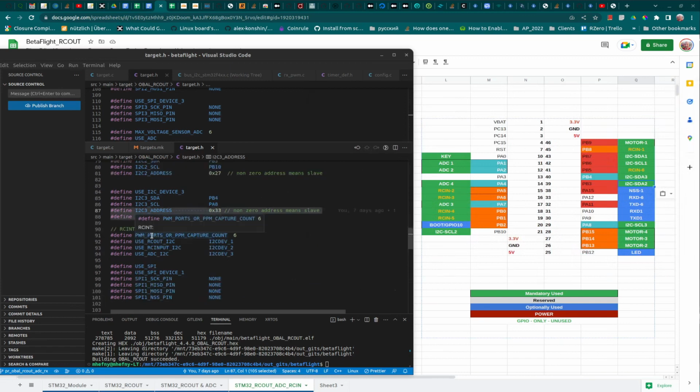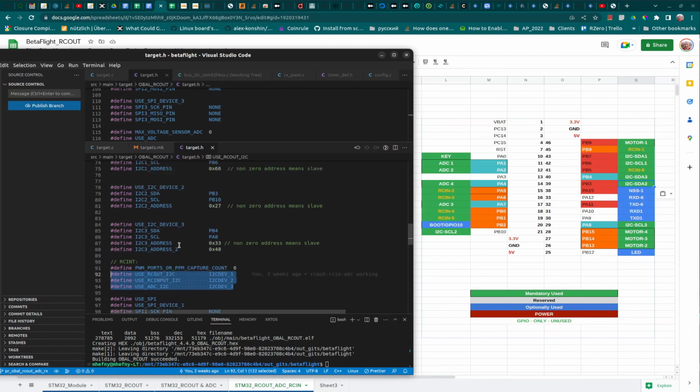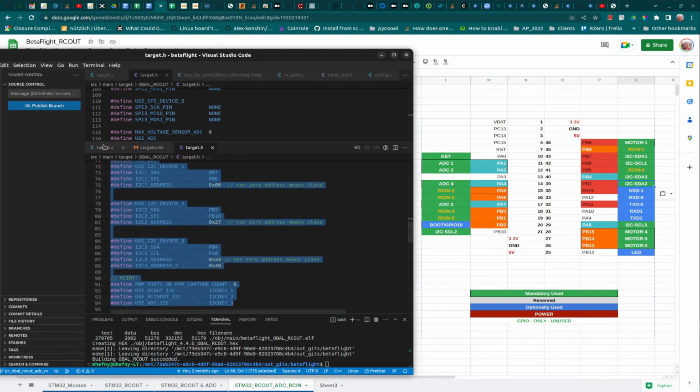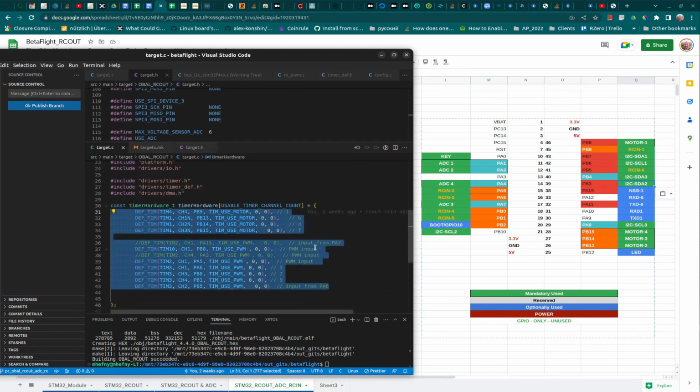We can see here the PWM input, and it is defined as 6 because there are 6 PWM inputs. I attached RC out to I2C1, RC in to I2C2, and ADC to I2C3. For sure I can change them from here. So these are the most important settings, and you can play with this and change them.